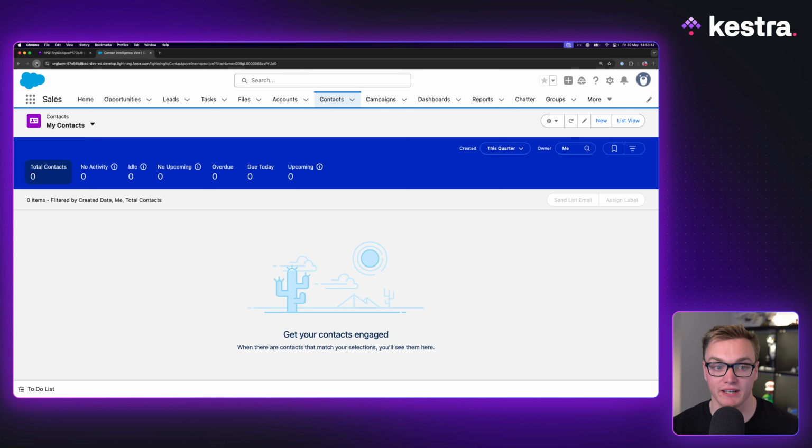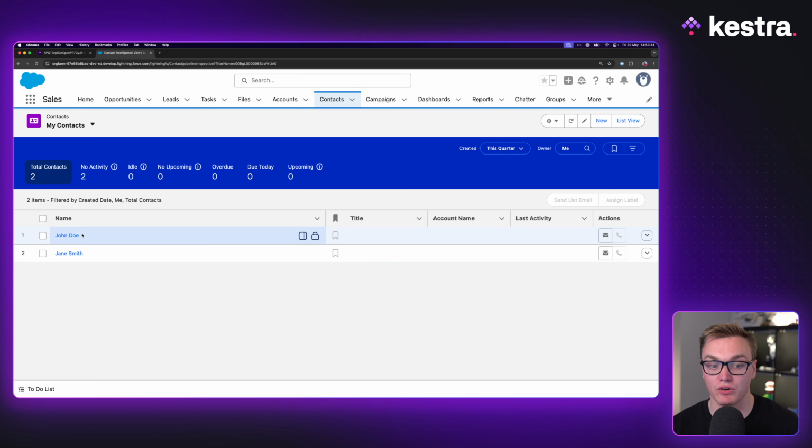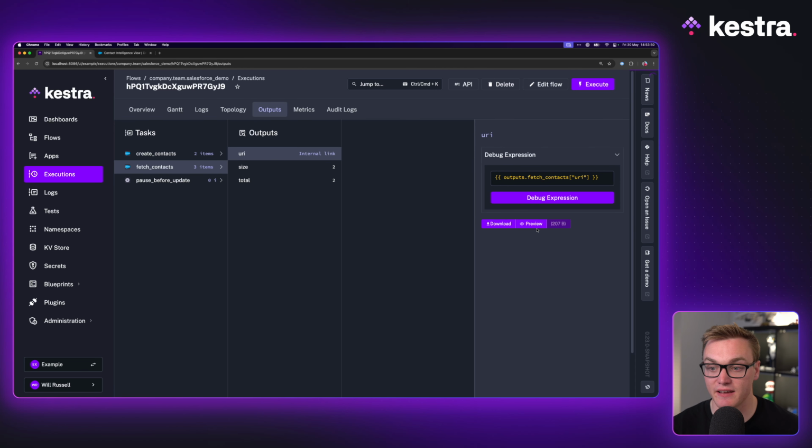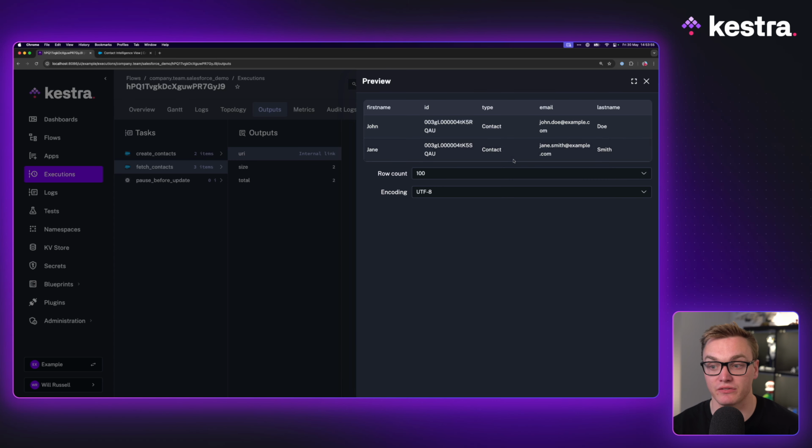So we can see if I now refresh the page here, we've got 2 contacts inside of Salesforce. Great. I can then also go to the Outputs tab here and see it has in fact fetched those contacts again. So I've got their IDs, all the information to do with them, which is really helpful.